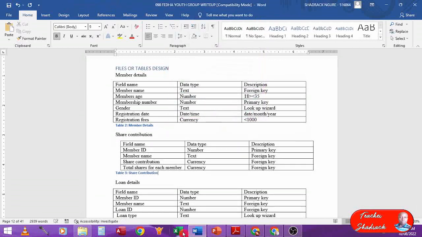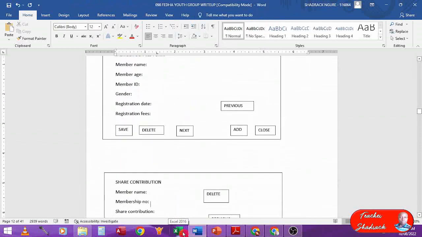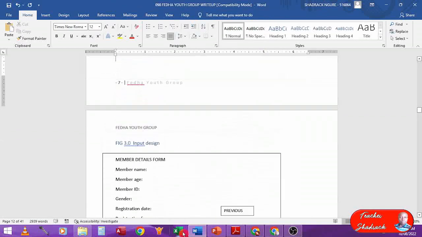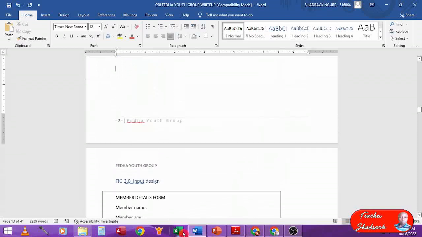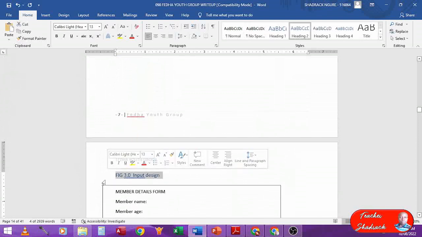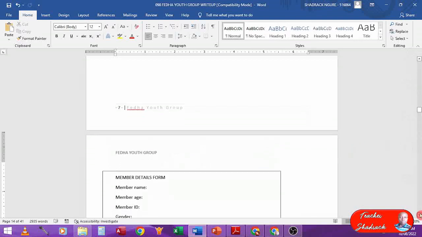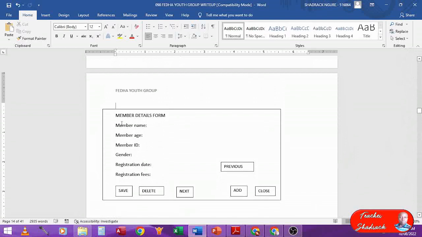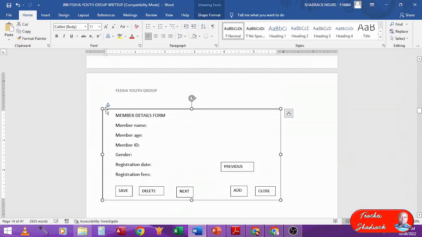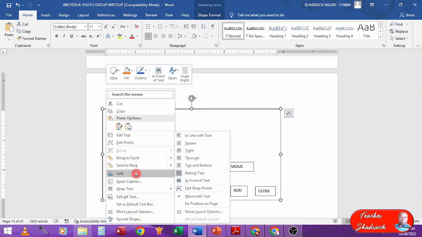You continue like that, checking the figures, checking the tables, and so on. I believe this must be under input design. So what this person did, this one is manually typed. It's not inserted. So I'm going to clear it. And then at the bottom of this figure, which I am selecting, I'm going to right click again the figure boundaries, and then I choose insert caption.